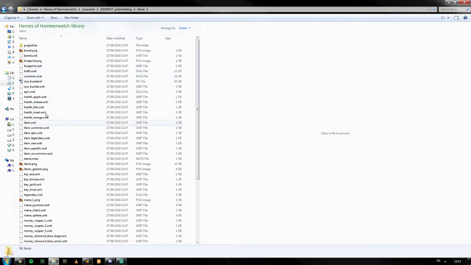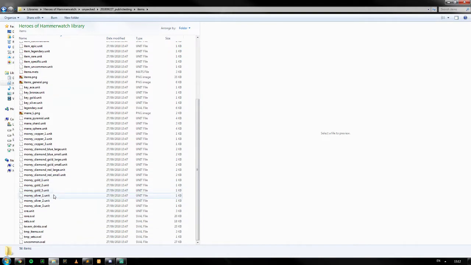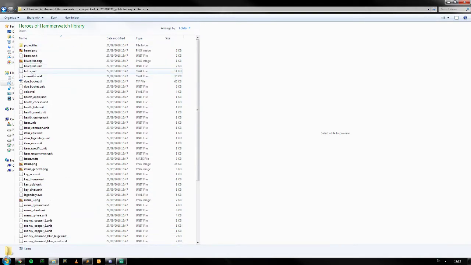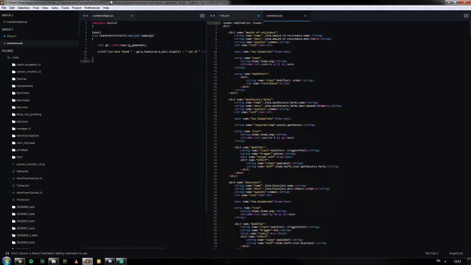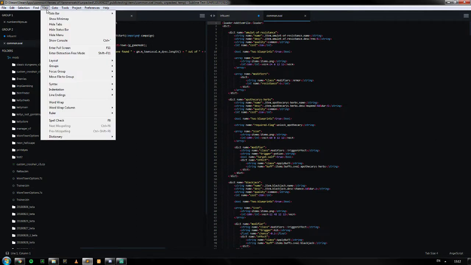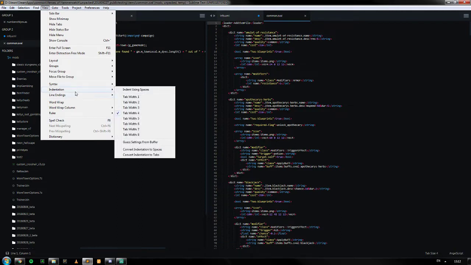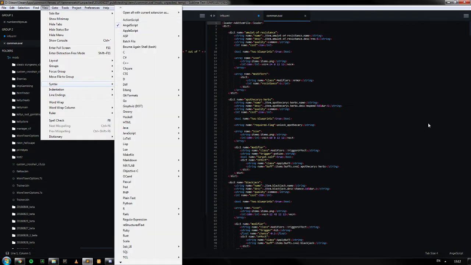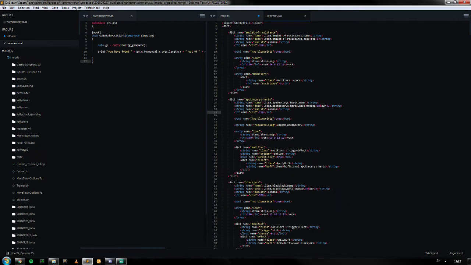like in items. The way items are constructed is all the common items are in commons.sval. This is like save values for things. So if I open this one up, I use Sublime Text because it has an Angelscript add-on, I think. Does it? I might have lied. Angelscript, it does. Okay, which highlights things nicely.